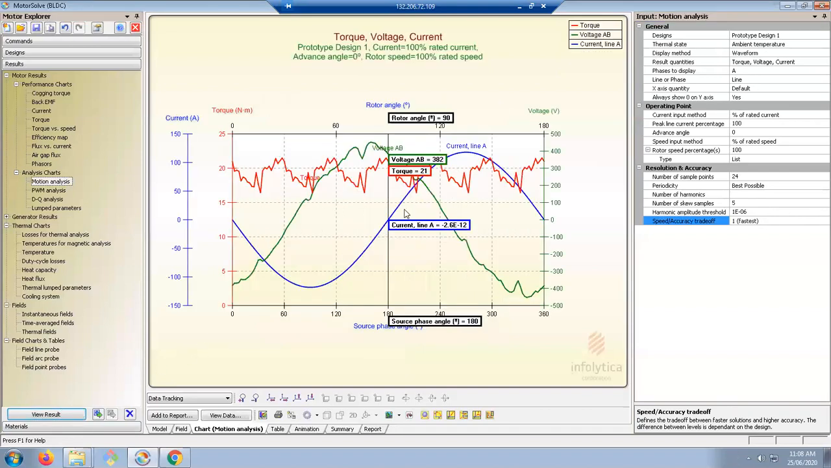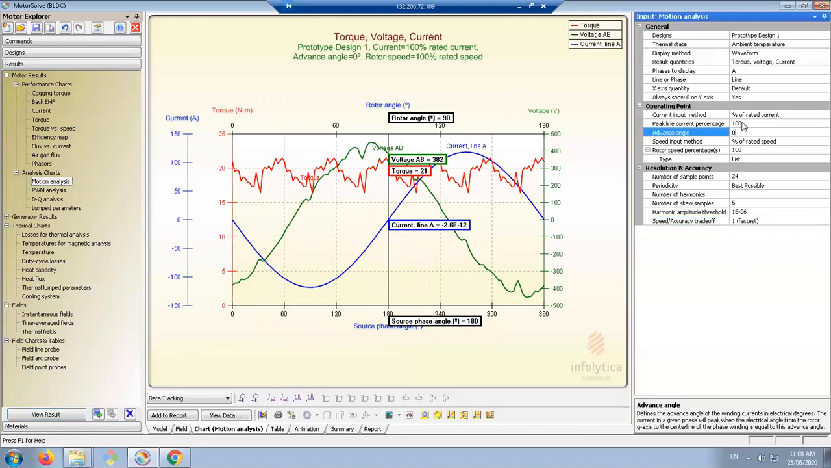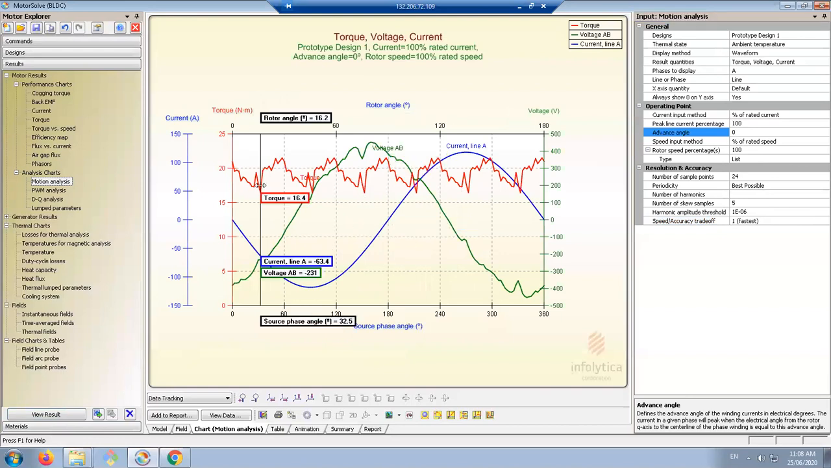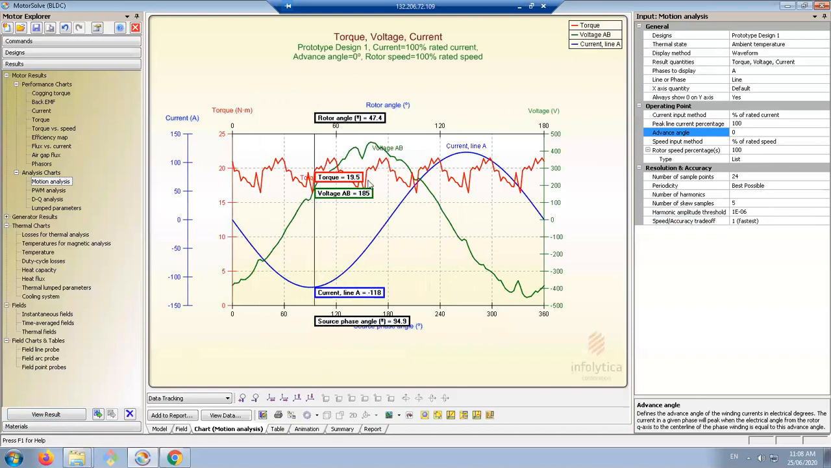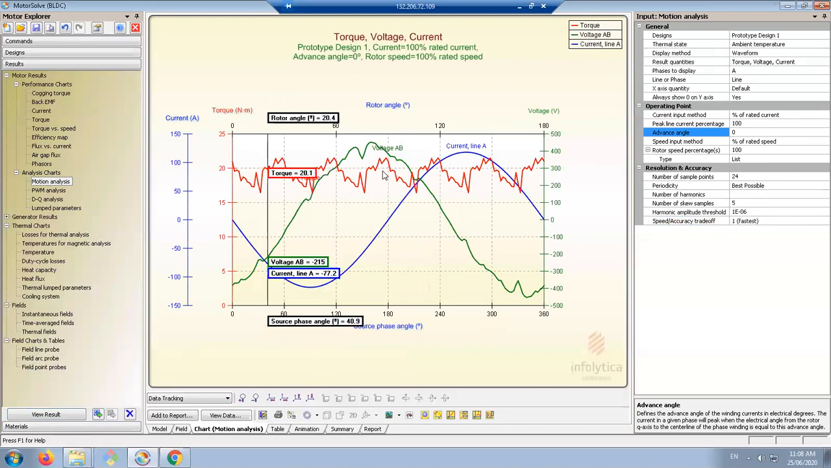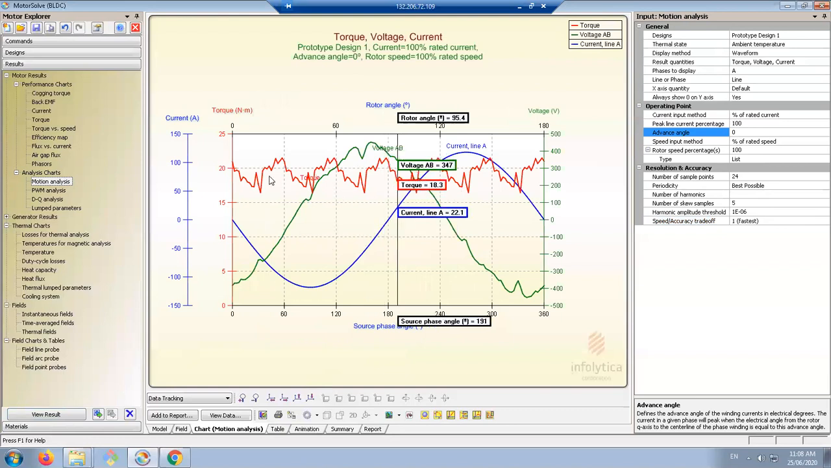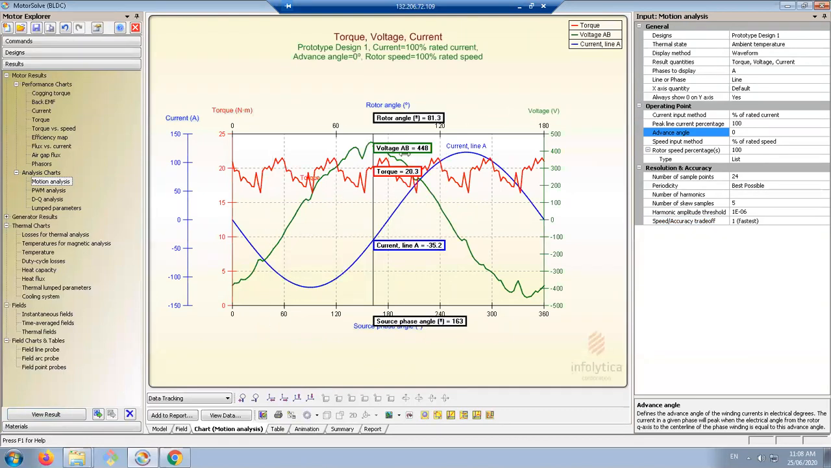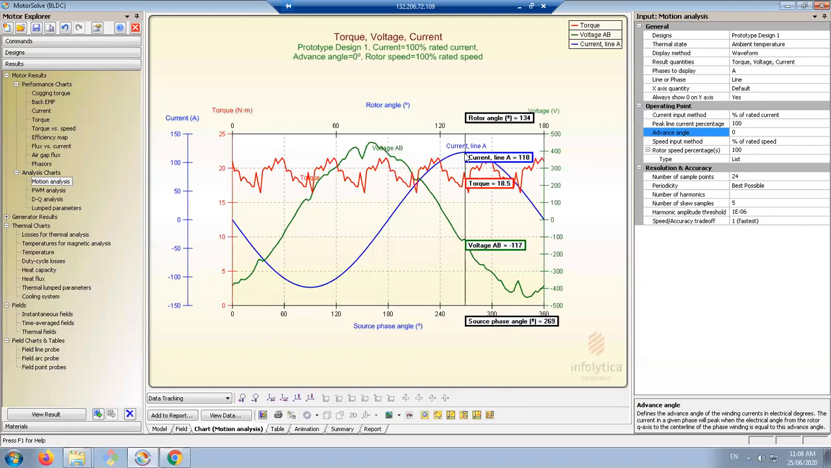Now let's run. Since the model is already run for this operating point, 100% of the rated current and 0 advance angle, we already had the results, right? So we didn't really need to run the solver again. So it was pretty fast. Now you can see the time domain waveform of the torque. V is the voltage, the green one, and the blue one is the current. But the point is, the current is sinusoidal, and the torque is a sinusoid with ripples on it.